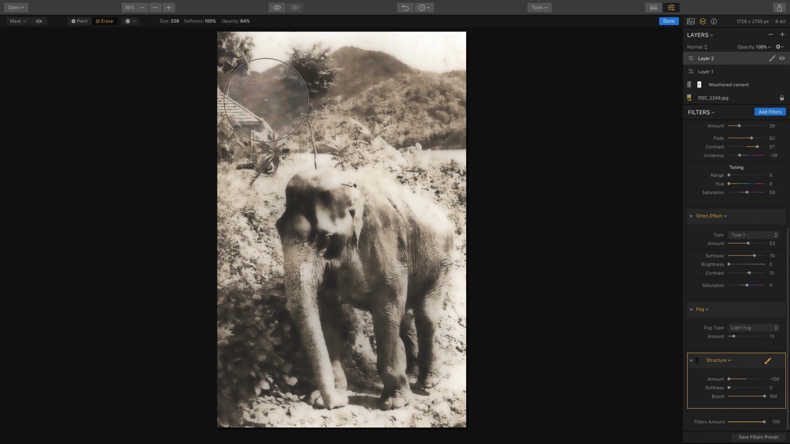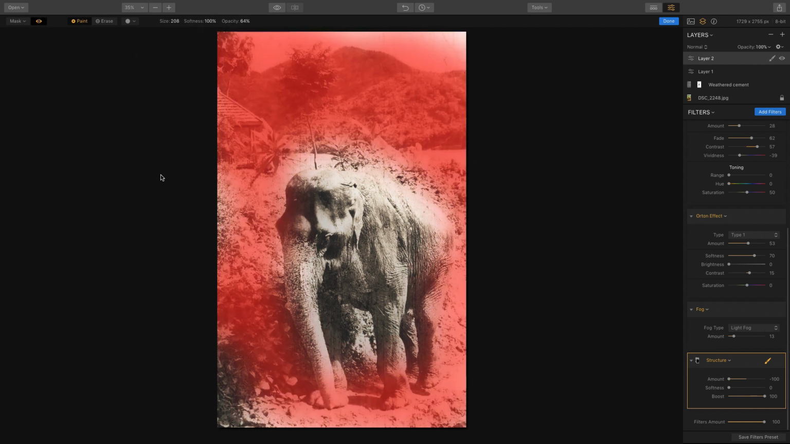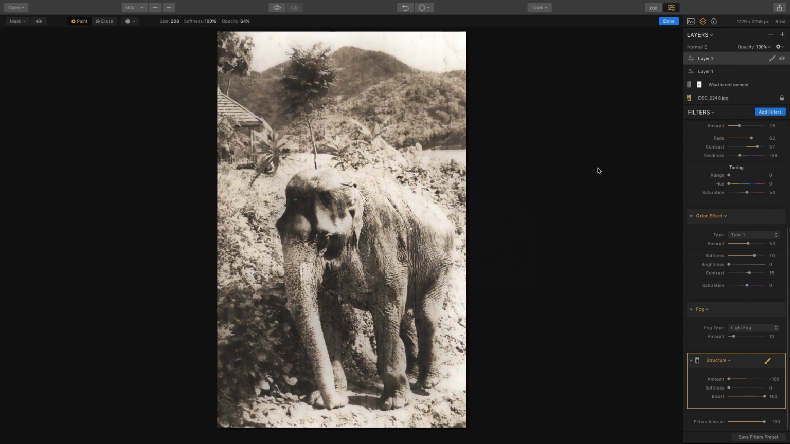Right bracket key will increase. Make sure you're on paint. And opacity 64. I actually think I'll leave it there. But I'm going to go over some of this and just kind of do that. And you can see the mask. Not a full opacity mask because I don't want one. But something like that. Leaving the elephant mostly in focus.